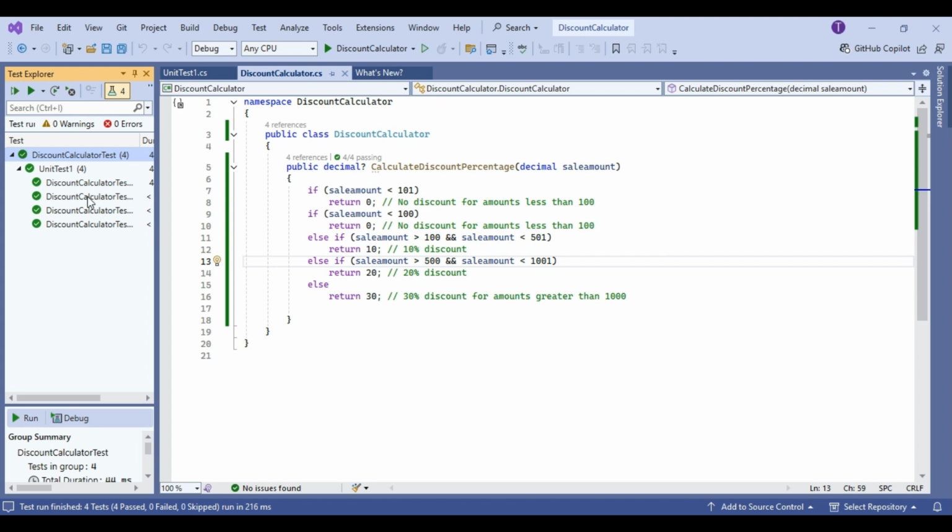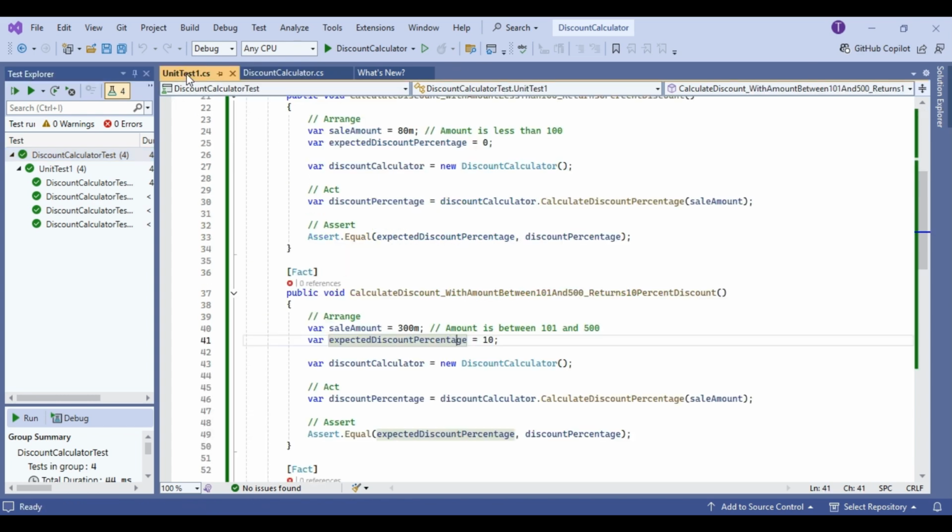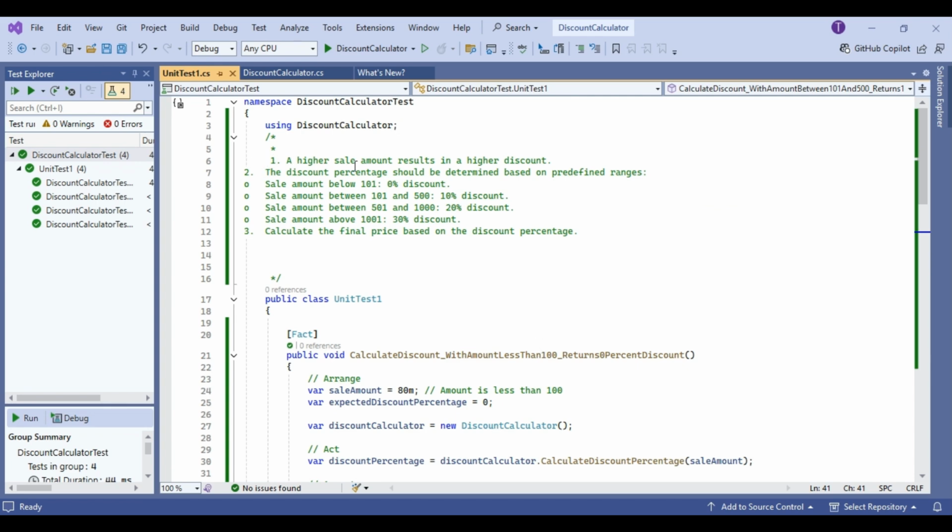But following TDD using this sample, what we have done is, first we have written the test cases for this requirement, right? For this requirement to calculate a discount percent for sales based on the sales amount. So if sales amount is between 0 to 100, then it's 0%, and above 100, with 101 to 500 it's 10%, 501 to 1000 it's 20%, and 1001 and greater than that is 30%.